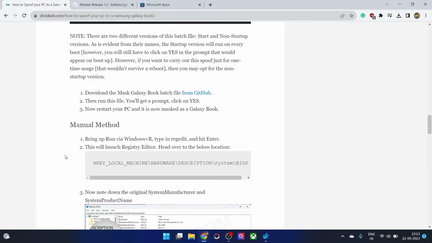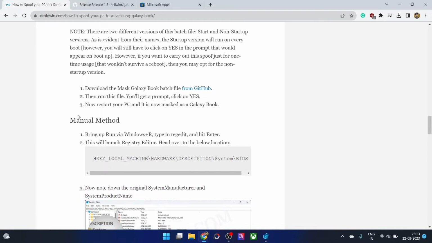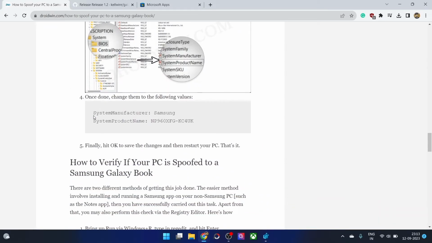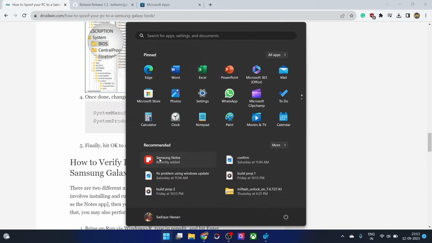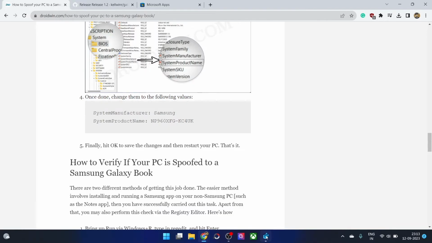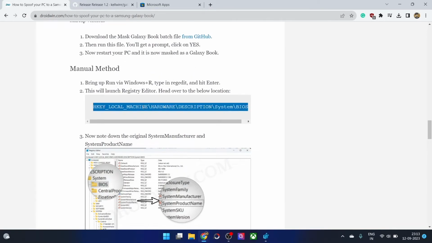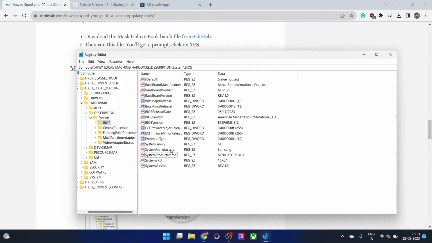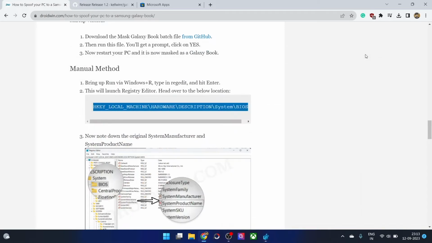So guys, these were the two methods through which you could spoof your laptop to a Galaxy Book. Now if you want to verify, there is a process of verification as well. You could either run the app and check if the app is running or not, or the second method is quite obvious. Once again, simply go to the same location in registry and check out these two values. If it's showing system manufacturer as Samsung and system product name as shown here, then it means that the changes have been implemented and your Windows PC is now spoofed as a Galaxy Book, and you could now run all the Samsung apps on your PC.